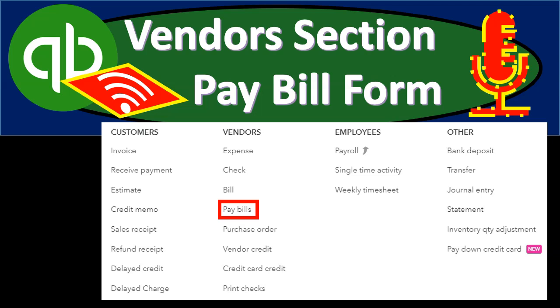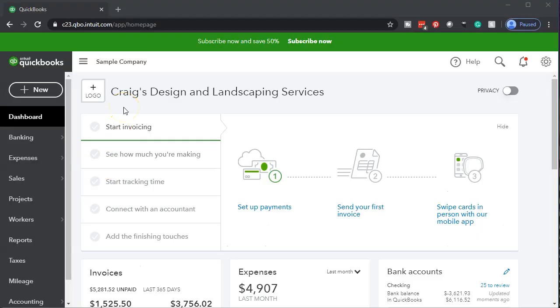In this presentation, we will continue looking at the forms within the vendor section, this time concentrating on the form of the pay bill forms within QuickBooks Online. Here we are in the free file of Craig's Design and Landscaping, which you could find by searching in your browser QuickBooks Online Test Drive.